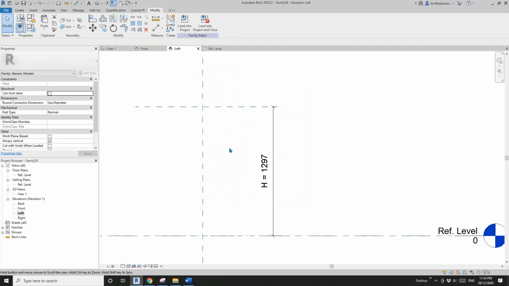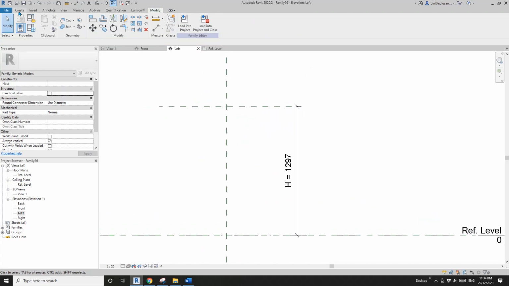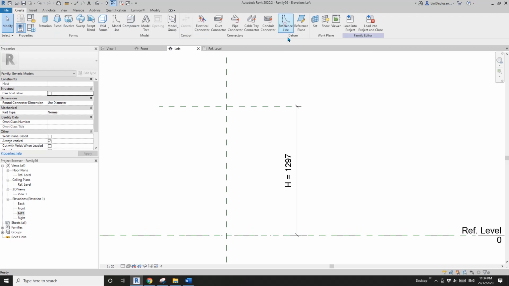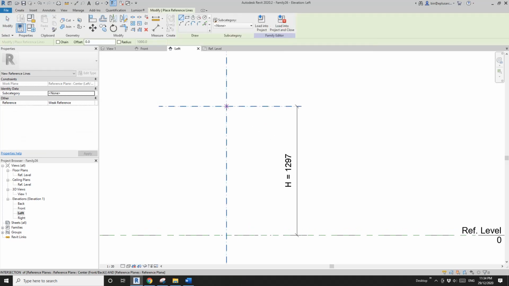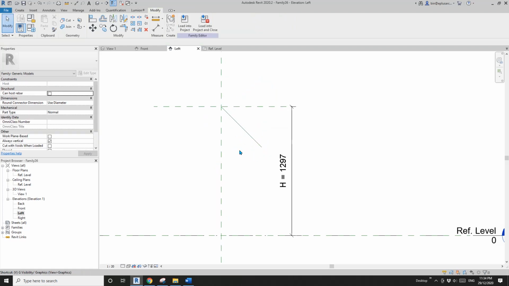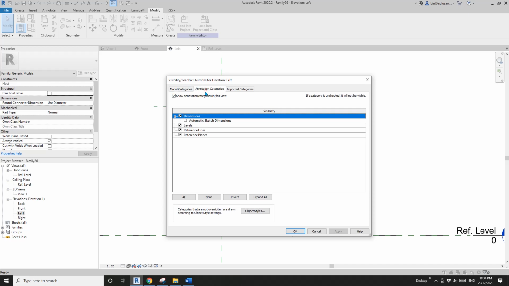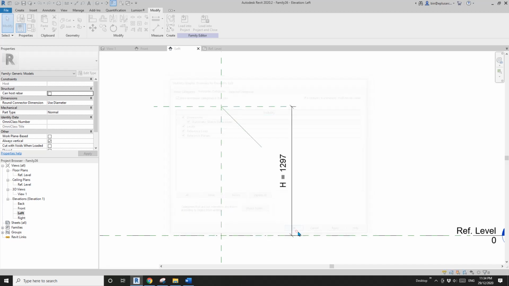Okay, so now we need to create the first reference line for the panel. So imagine that's the panel, so go from here to here and back to here. So this will be for the up panel. And so type VV and go to annotation category, just check the automatic sketch dimension and OK.